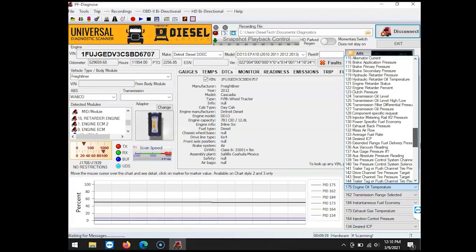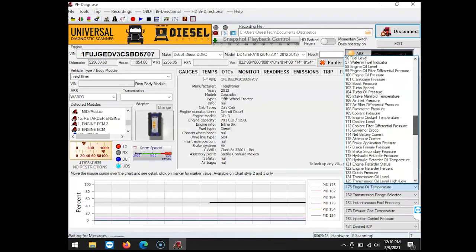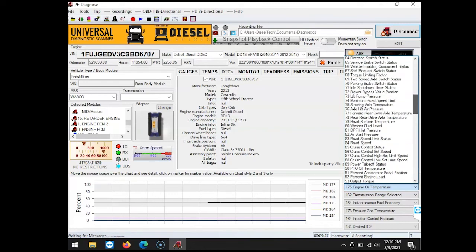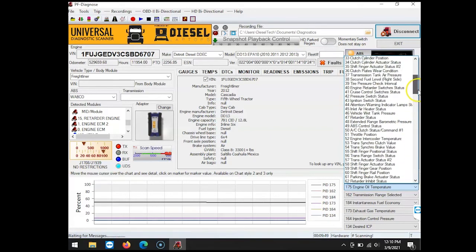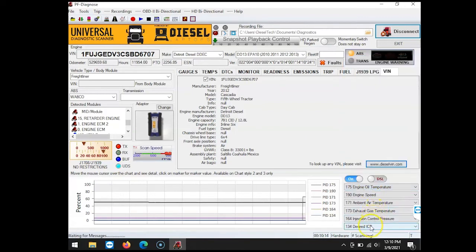Now we're going to scroll through here real quick just to get an idea of what we can view on our graph. What values we can view are going to be dependent upon what we are connected to. What are we communicating with? Now we can see a difference in our graph as we're going along.